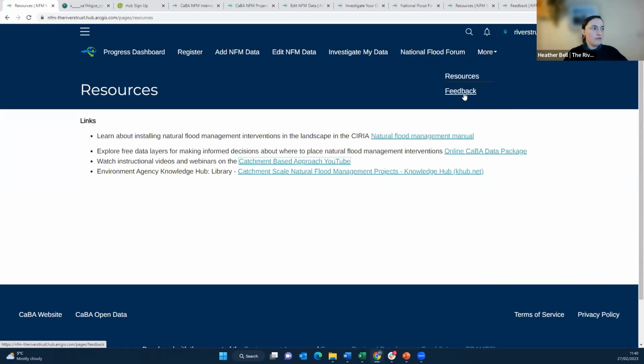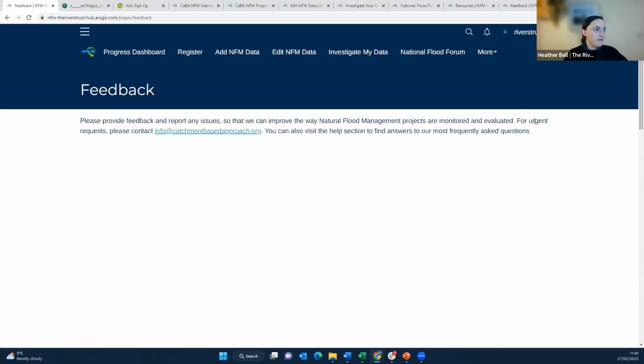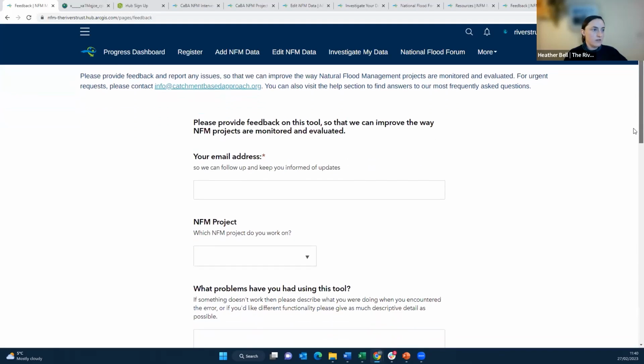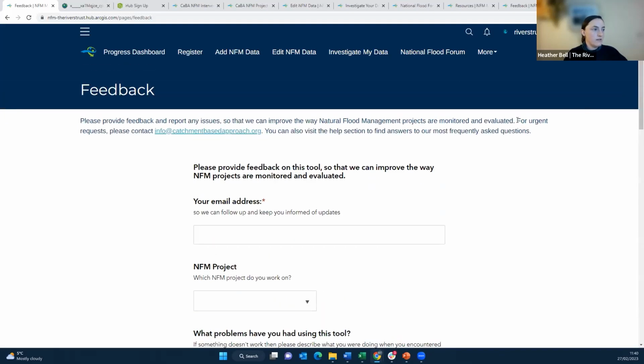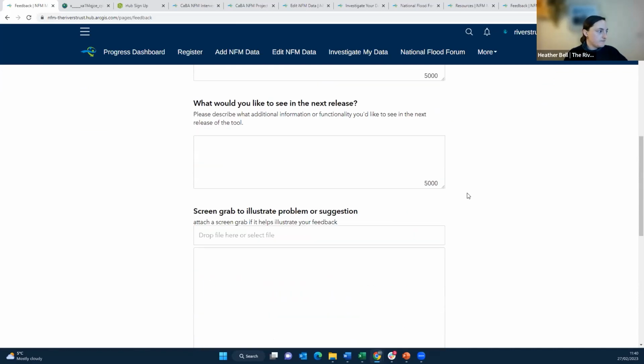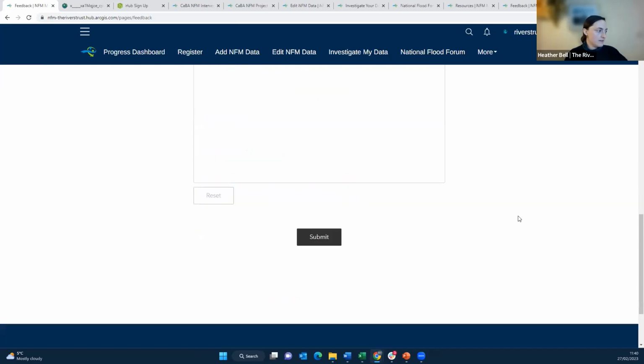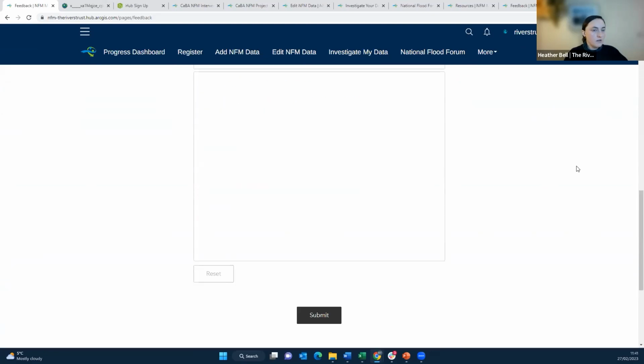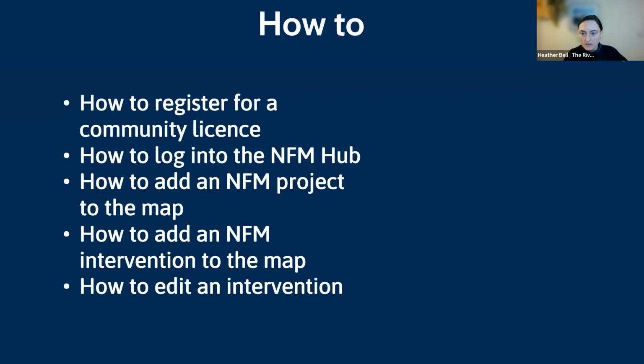And then we've also got a feedback tab. So you can add any feedback here, and this is really useful. It's not something that is, if you've got something more urgent, you actually need to email either info@catchment-based approach or just myself at heather.bell@theriverstrust.org. And you can put in any feedback about the tool here, and we'll use that to make it better. So that's everything on the hub. I'm just going to get my presentation back up then.